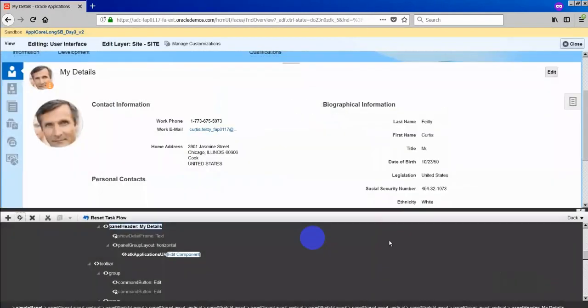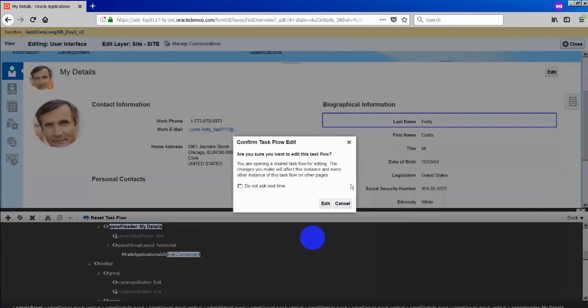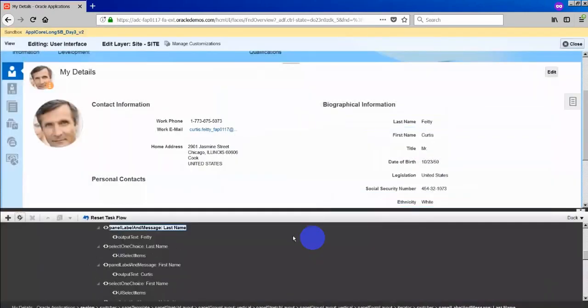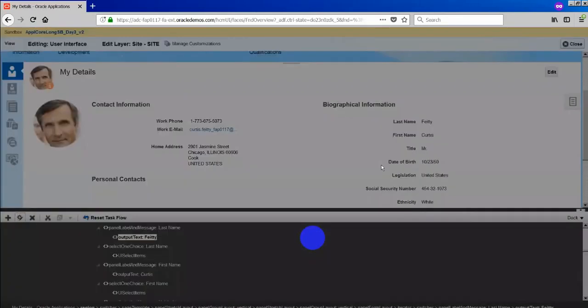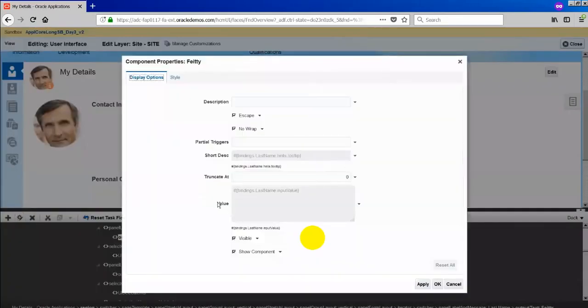One easy way to get that is click on this property, edit. So if last name is there, this last name has two things. One is label and message, next is output text. Label and message is nothing but this last name label, output text is nothing but the real value basically. So the output text value we wanted to show up here. So what I will do, I will click on this properties, and here the value is there. This value is bindings dot last name dot input value.